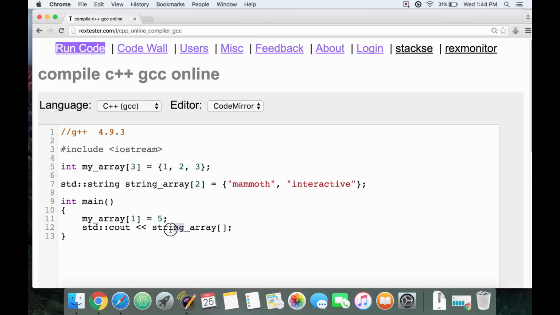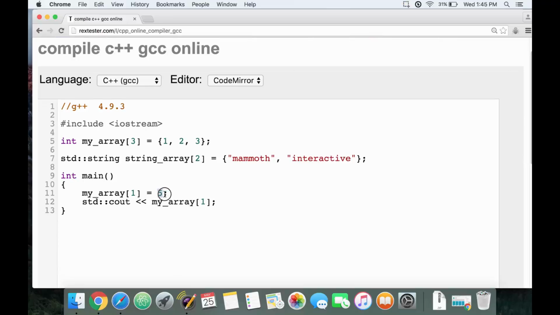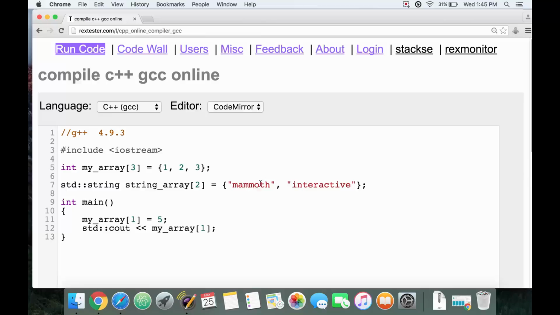And we are no longer accessing stringArray, we're accessing myArray, and let's print out element 1. So if the change did indeed work, we should have a 5 being printed out instead of a 2. Let's scroll down to the bottom, we'll hit Run It, and we get the 5. Excellent. So now you know how to create, initialize, and declare integer and string arrays, access individual elements of each array, and modify a single element in any of the arrays.